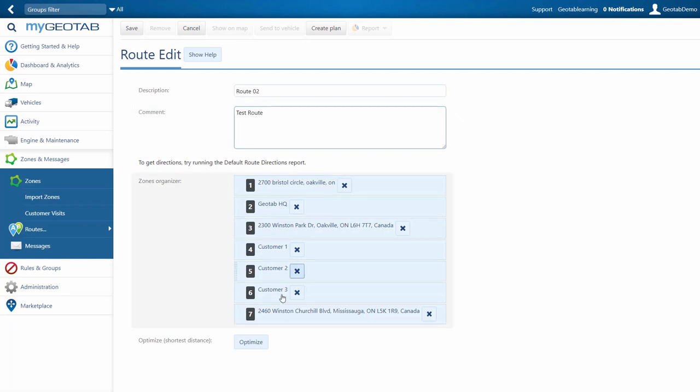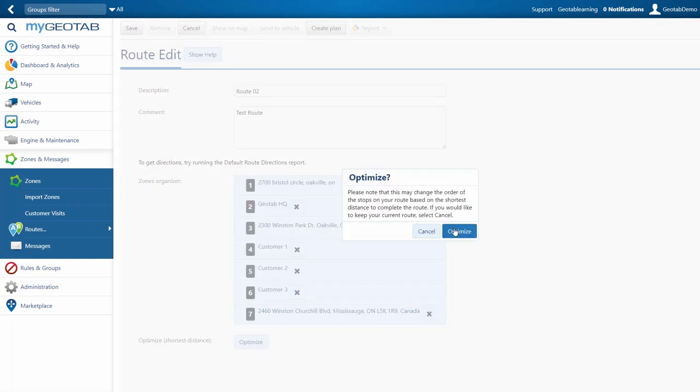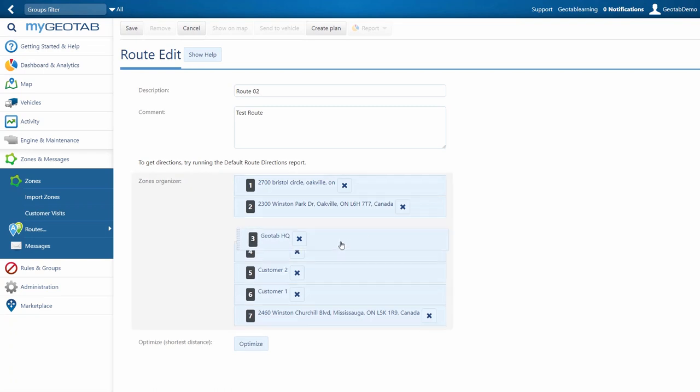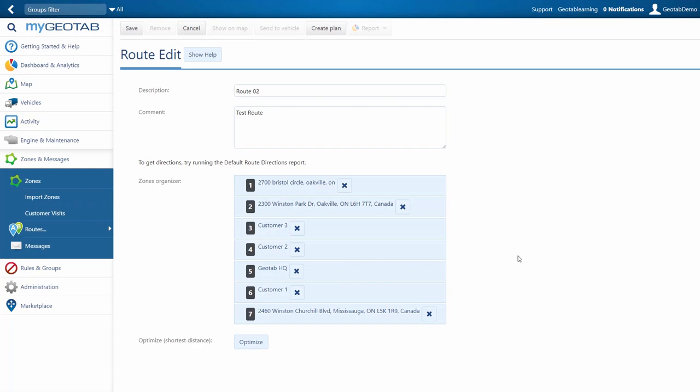You can also optimize the stop order by clicking on the Optimize button. Once the system has rearranged the stops, we can still edit the order by dragging and dropping each stop.